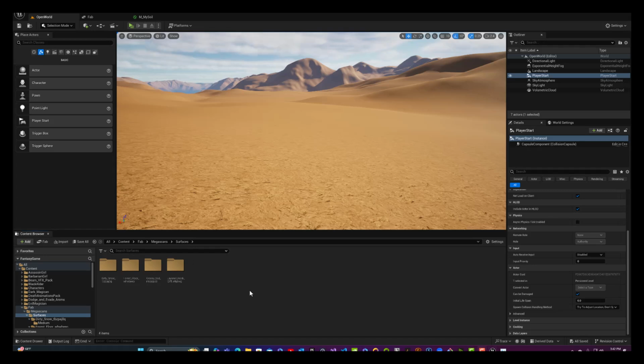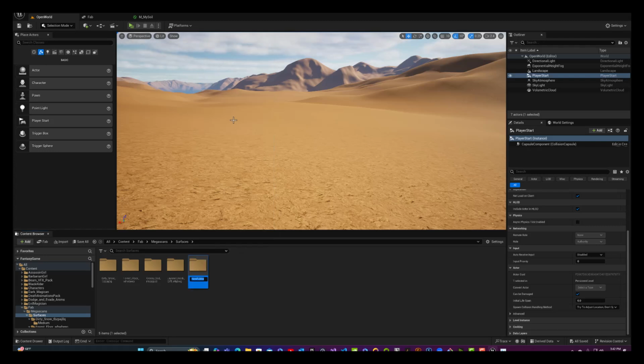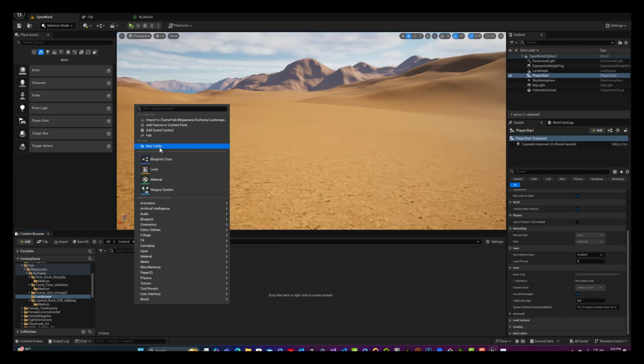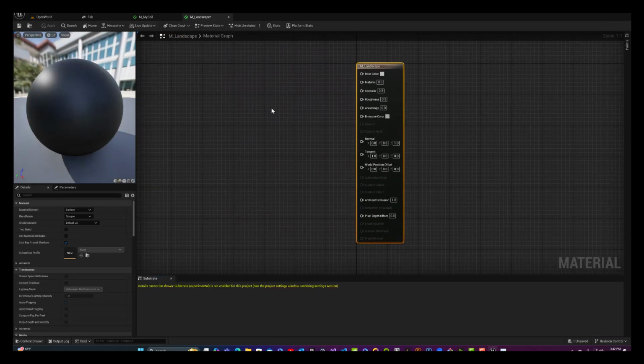Okay, so now what we need to do is to create what's called a layered landscape material. So maybe I'll make another folder here and I'll just call it landscape. And inside there, we'll make a new material. Right click and we'll make a new material and I'll call it M_landscape. Like so. And we can open that up.